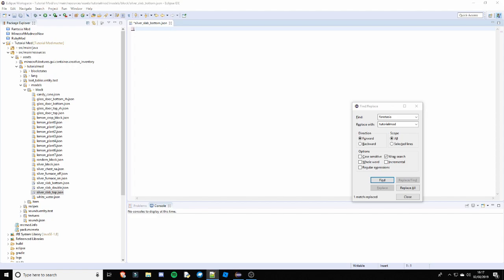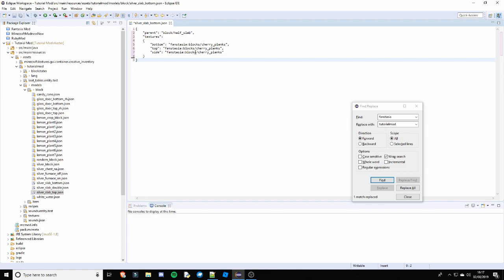Now for the bottom slab, it's basically the same as the top. In fact, I think it is the same as the top. Top, bottom. Oh no, it's not the same. So just replace, and then replace, and replace planks with block on all of these.